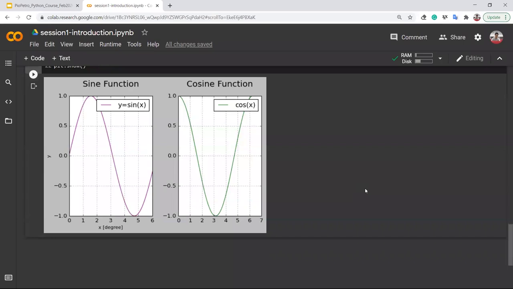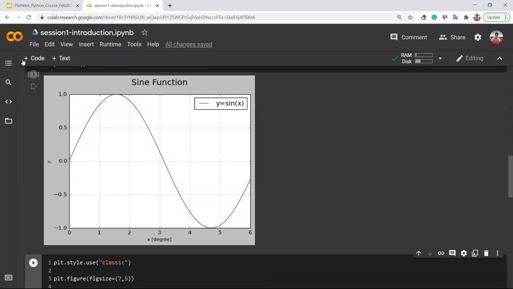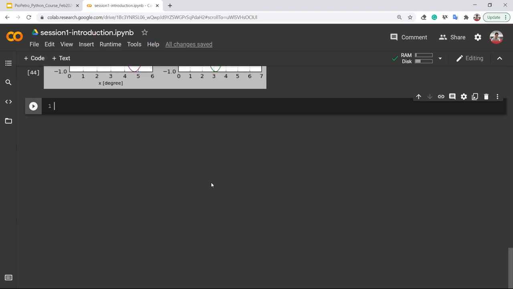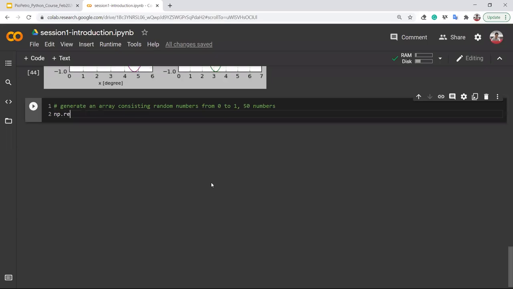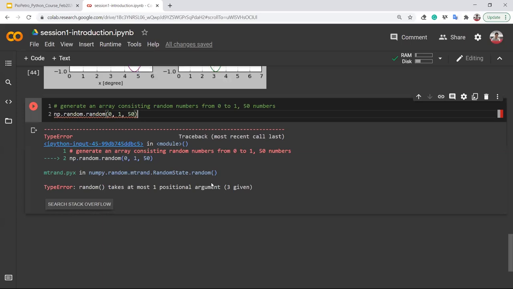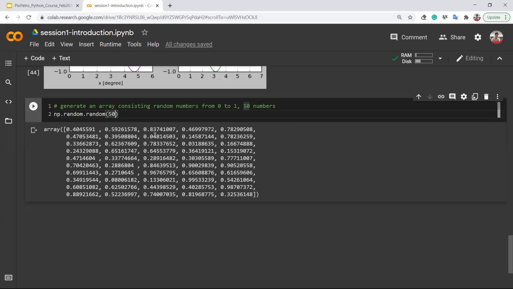And the next important thing is that using NumPy, we can make random numbers. So for example, I would like to generate an array consisting of random numbers, from 0 to 1, with 50 numbers. So there are 50 numbers in an array from 0 to 1, and this function will generate random numbers from 0 to 1 into 50 numbers here, okay?